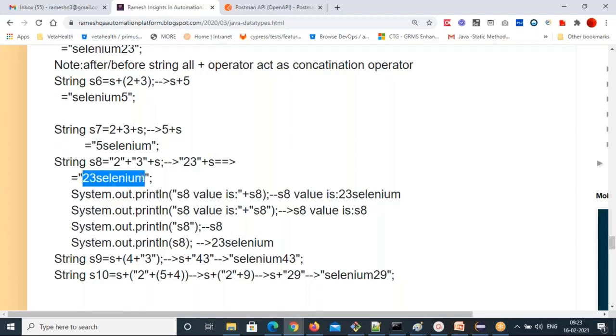Now see how to use S8 in the system.out.println with this plus operator. I am just showing. Now S8 value is, see, this is in double quotes. Double quotes is a string, right? Then plus S8 variable, if you want to join the value, just use plus S8 variable name. Now S8 value is 23 selenium, it will print, because the print statement will print the S8 value since you are not putting S8 in double quotes.